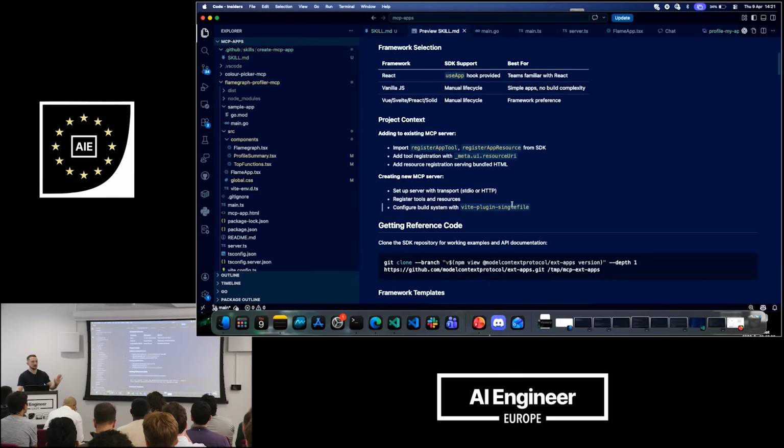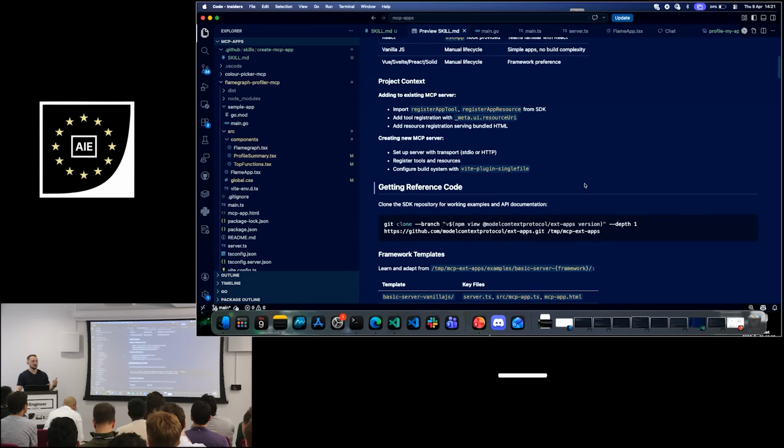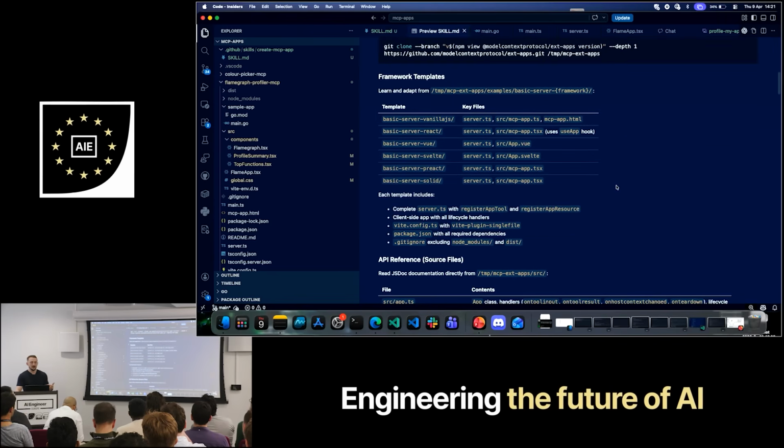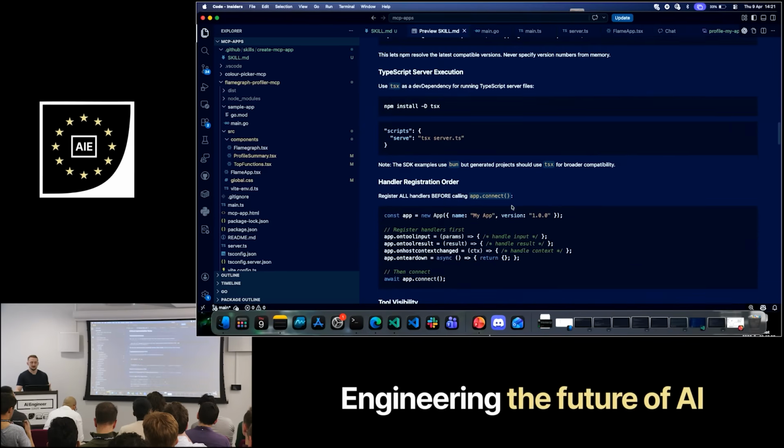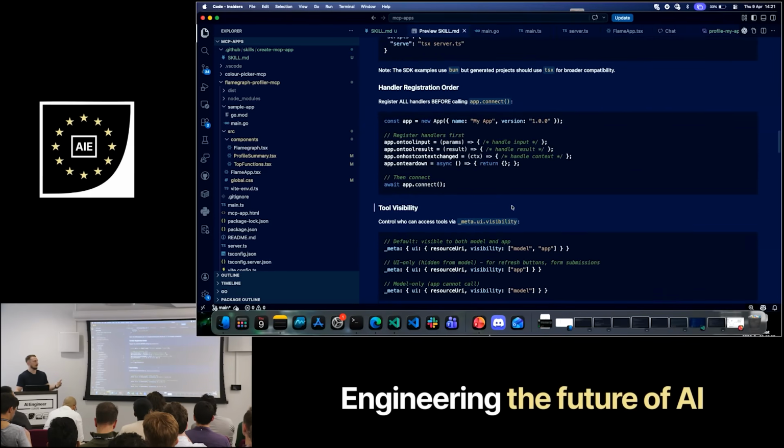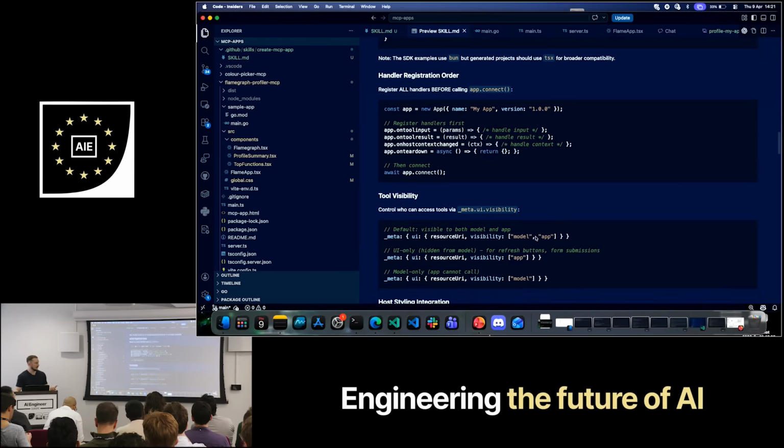So you can just go through this whole skill. This is going to basically tell Copilot CLI or Claude or whatever AI tooling you're using how to run this, or what to do when it comes to running this skill. It's going to set it up in a certain way, and it's going to tell you exactly how to run it as well and how it should be run, with code examples such as handlers and tool visibility.